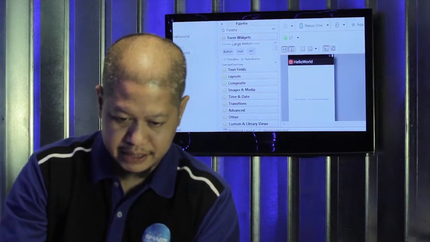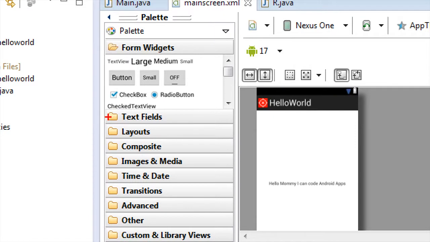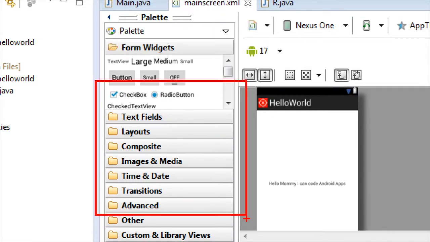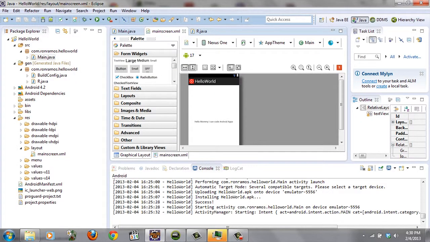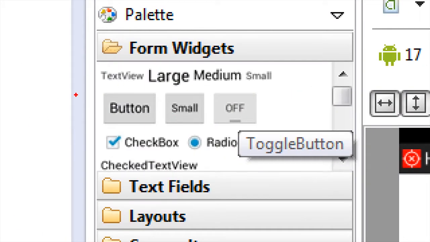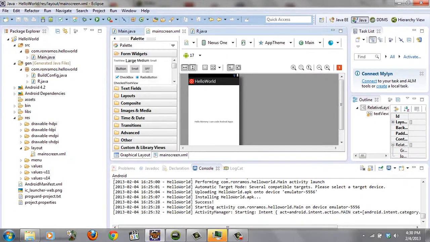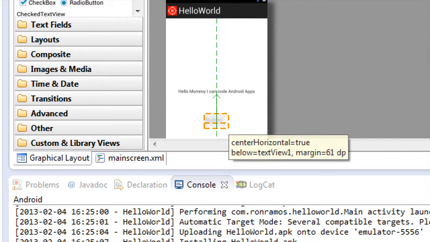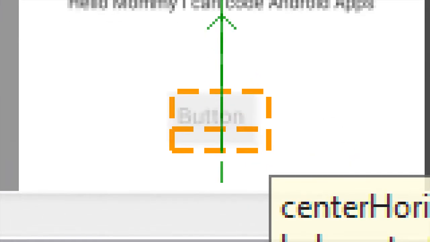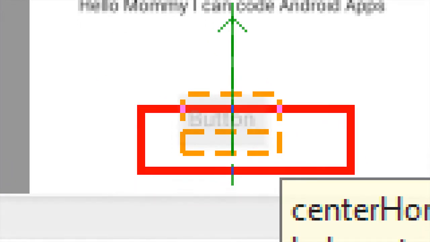If you look at the left side of your screen, you'll see a palette of items that you can add to your screen. You have text fields, you have layouts, you have form widgets. What we want right now is this one, the button. So you select the button and drag it to your layout. I've dragged the button, and it has an outline showing me where it will land on my screen.